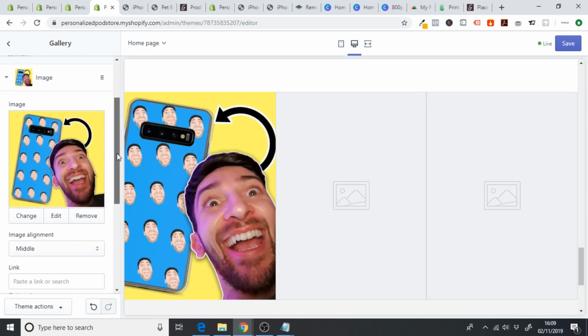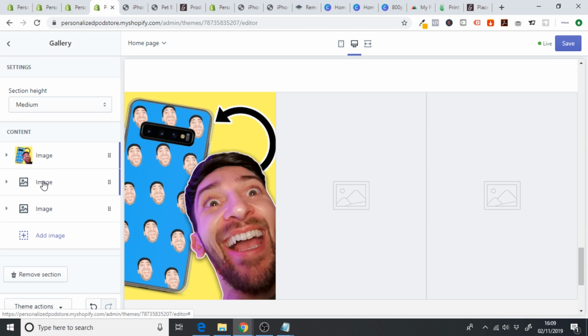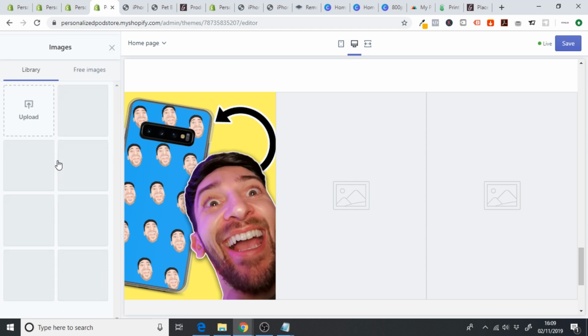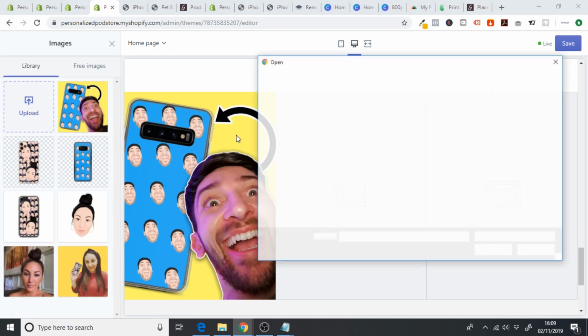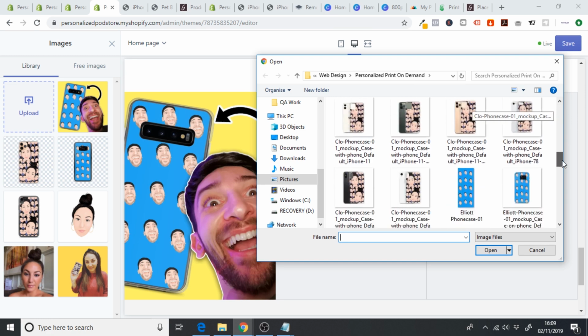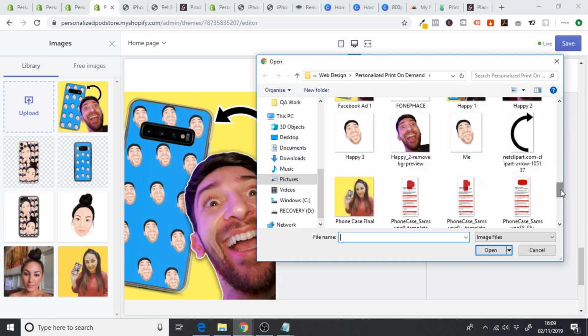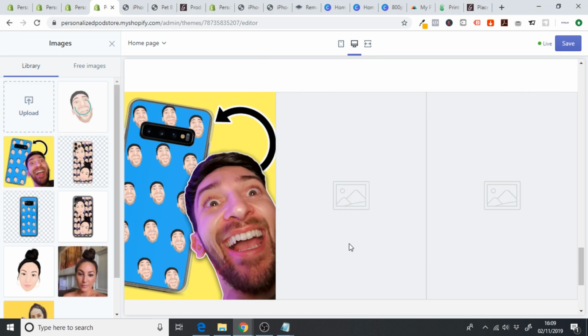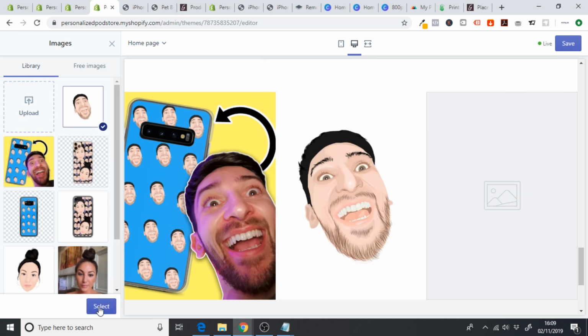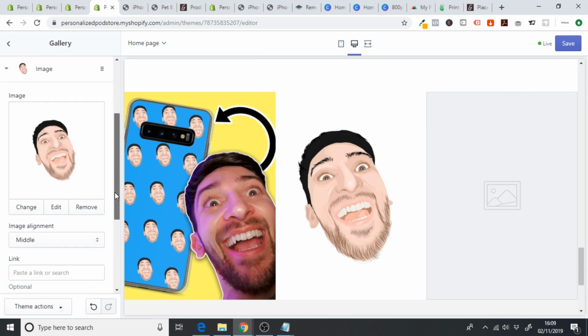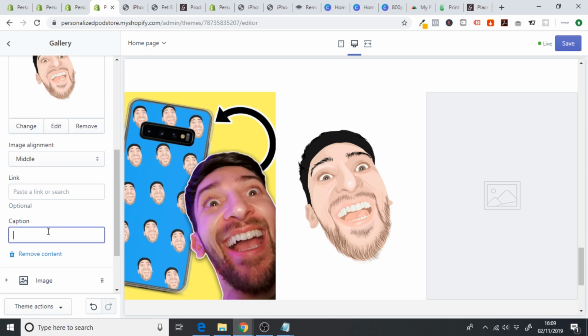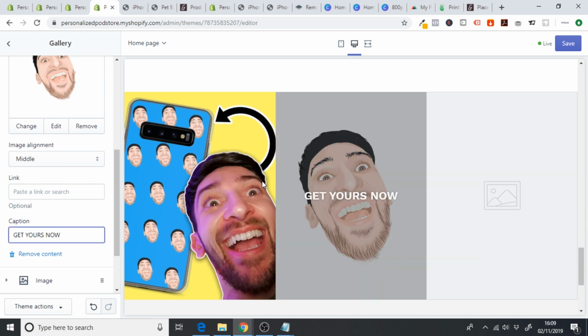And then the next one, I'm going to add in another image. So I'm just going to click on select again, upload an image. And then I'm just going to scroll down, and choose this one over here. So let's just choose that. And then on this one, I'm going to put a caption over the top. So over here, where it says caption, I'm going to say get yours now. So that one's got a caption over the top of it, which looks really cool.